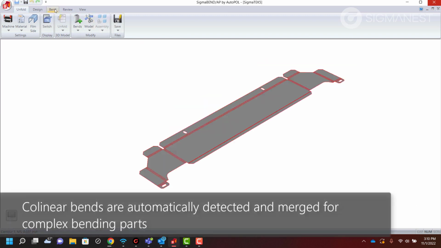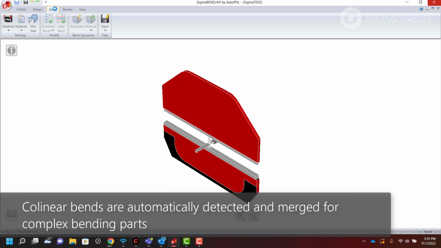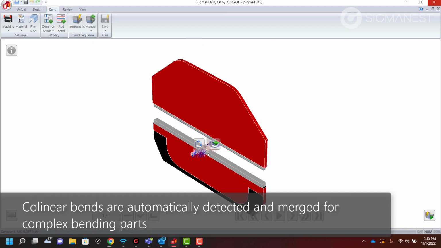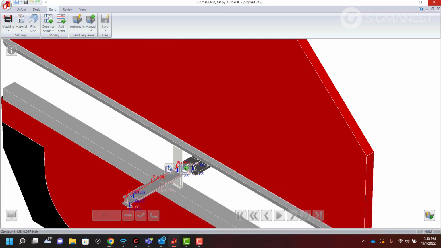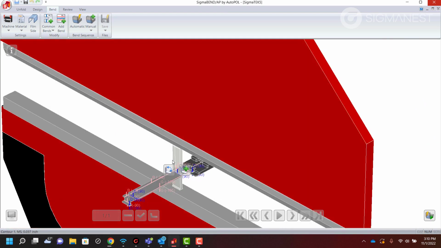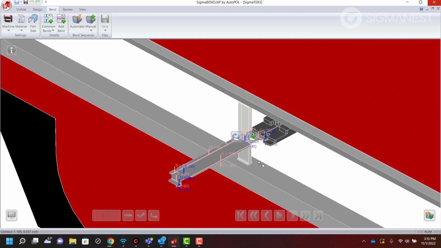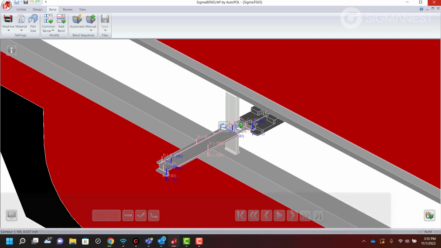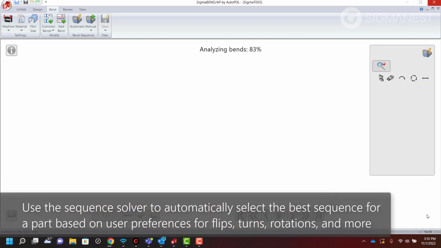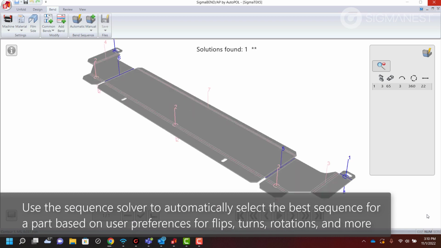Collinear bends are automatically detected and merged for more complex bending parts. Use the sequence solver to automatically select the best sequence for a part based on user preferences for flips, turns, rotations, and more.